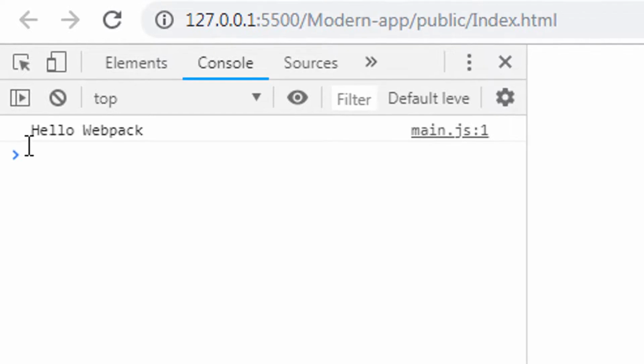So I'm going to right click here and say inspect. And in the console, you will get your message, hello Webpack. Now let's change the console message.